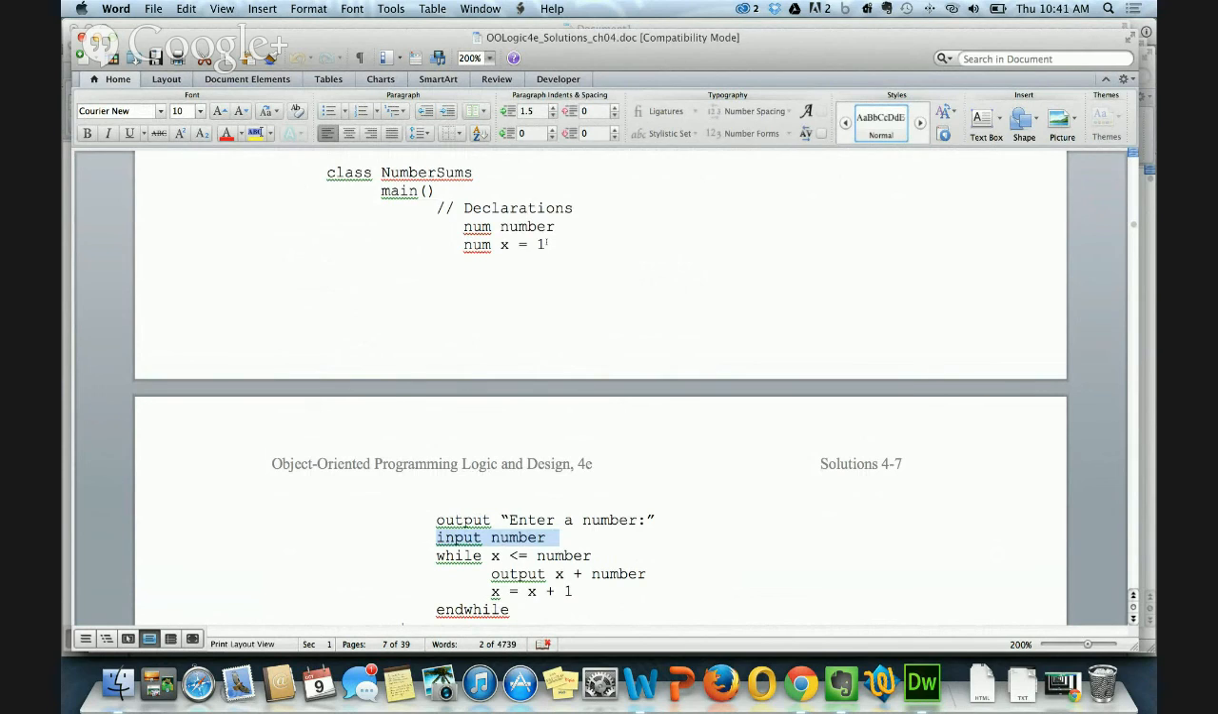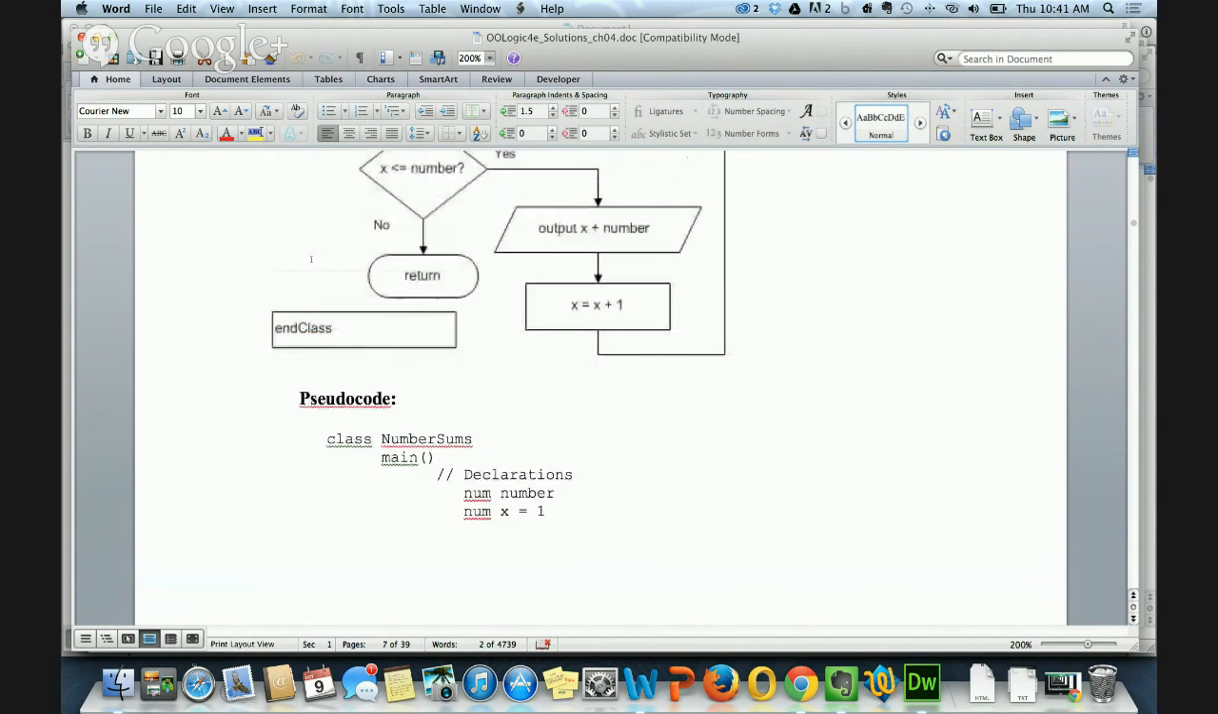So you ask for the number, and while x, which we set equal to 1, because it says in the problem to display the sum of every number from 1. So it says to start with the number 1, right? Not 0. So they set a variable of x, and you could call that count, you could call it whatever you want. X is really not a very good name for it, I don't think. Is equal to 1.